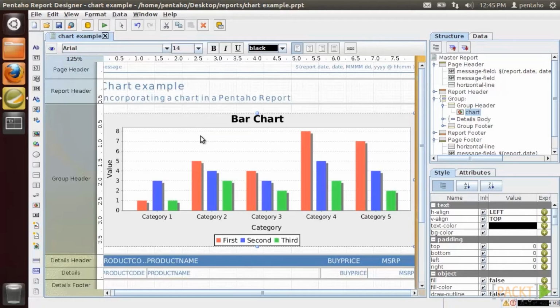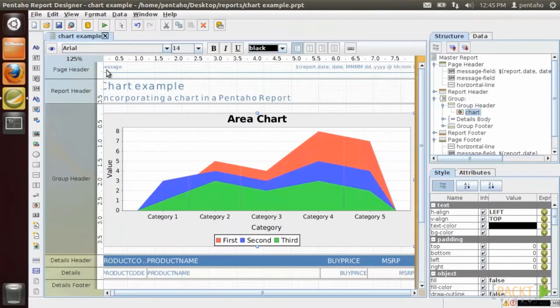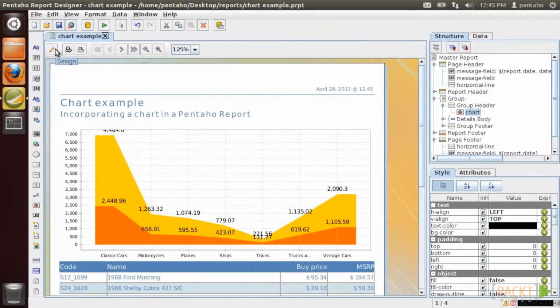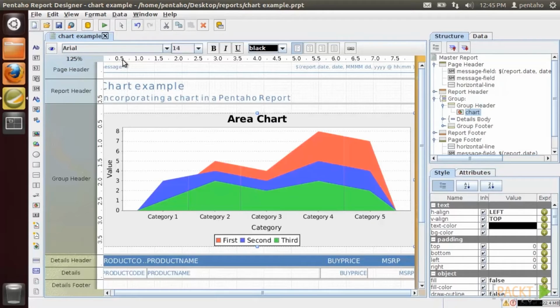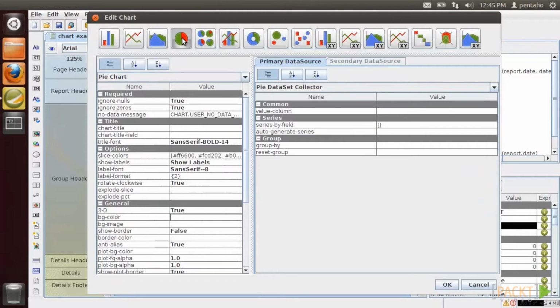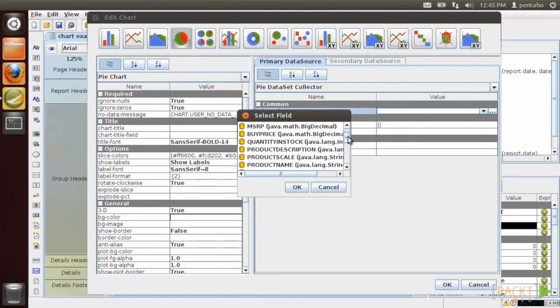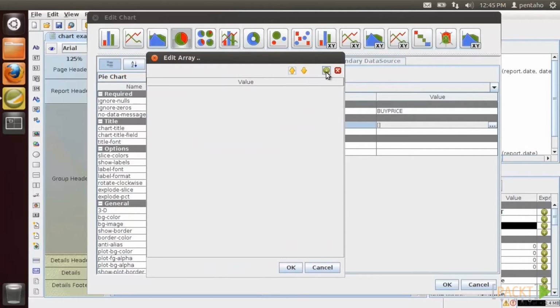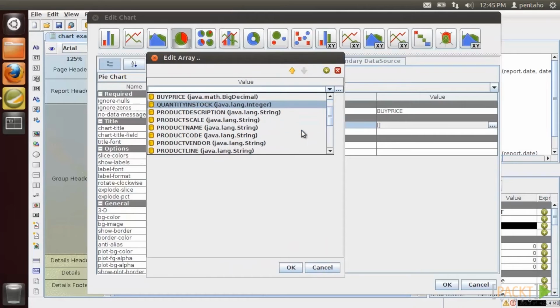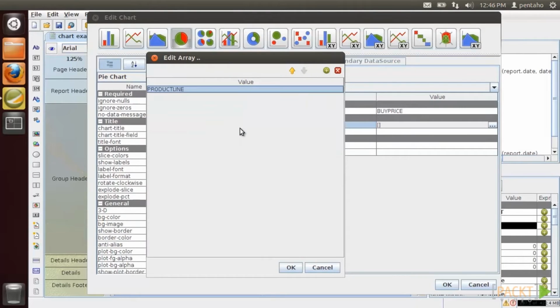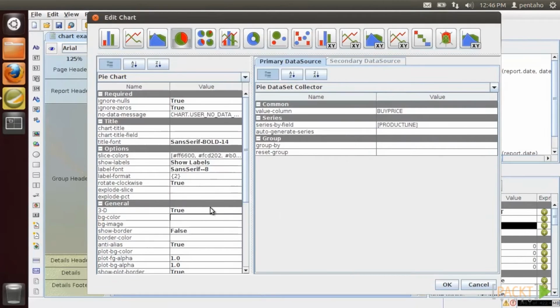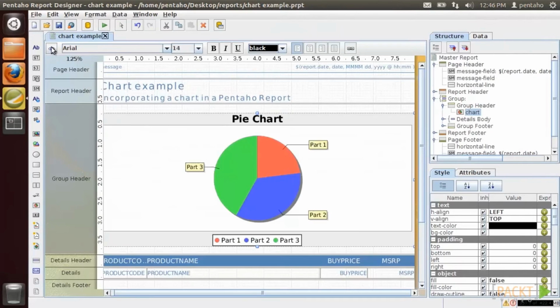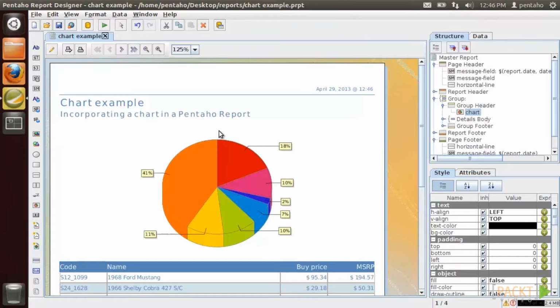Going ahead, we can do the same customizations for the area chart. With a pie chart, it might be interesting to control the orientation of the slices. First of all, let's add the buy price as value column and product line as series, showing a right to left presentation. And we can change the rotate clockwise setting to false to have the opposite effect. Let's see the preview.